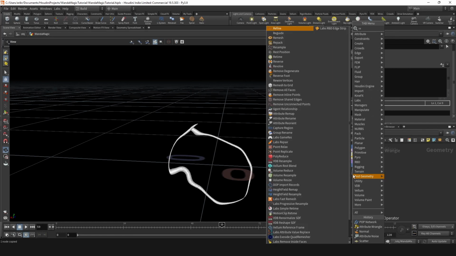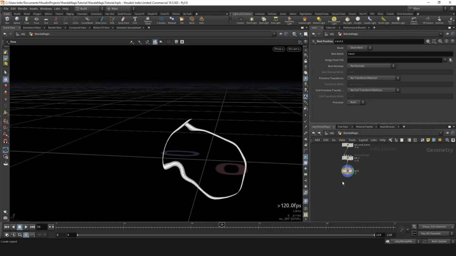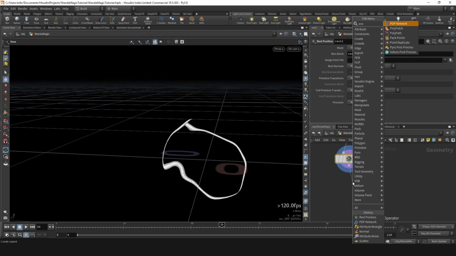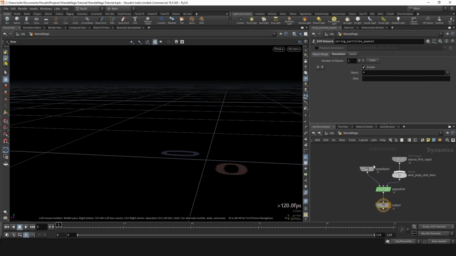And then I'm going to create a rest attribute, because that's good to have after we do the simulation to add some noise after the fact. And now I'm going to create my pop network, which I'm going to call string particles popnet. And let's just jump in here on the first frame.